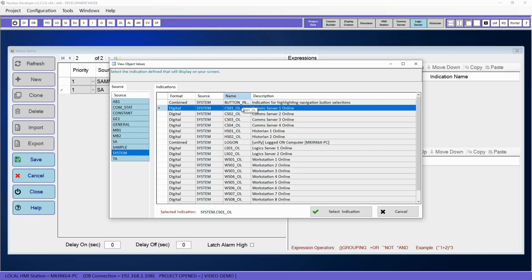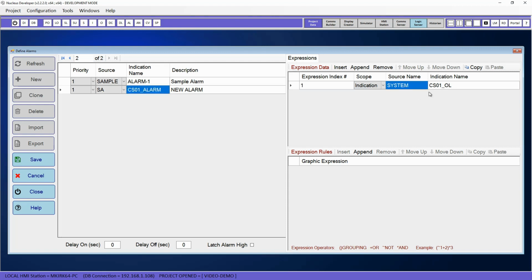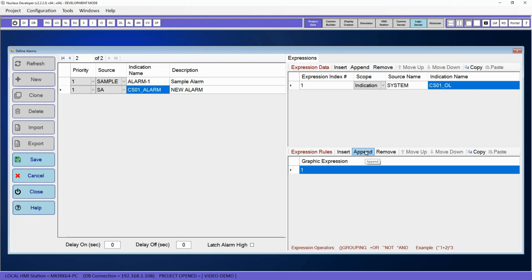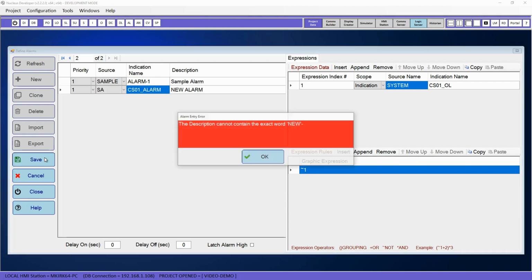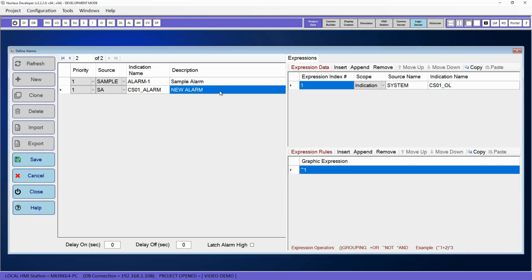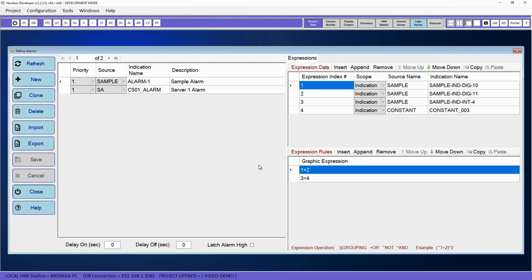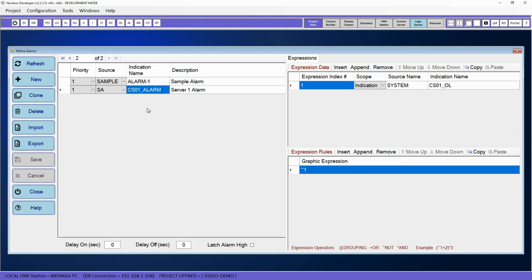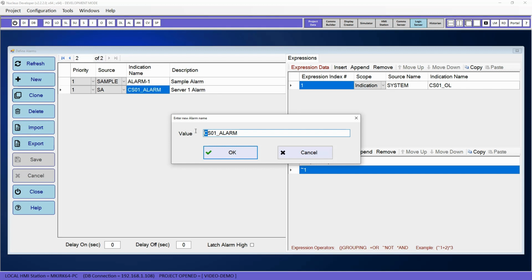CS01_OL indication name. Append the expression rule as not 1. This means that if CS01 is not online, then the alarm will be raised. Now save the alarm. Let's clone this alarm and modify it for the logic server application LS01. Then save the alarm.